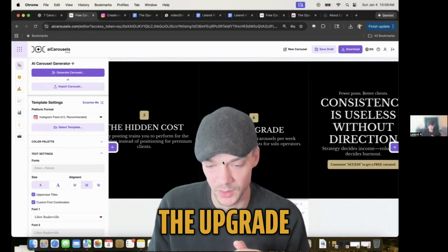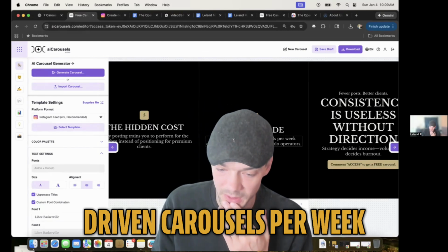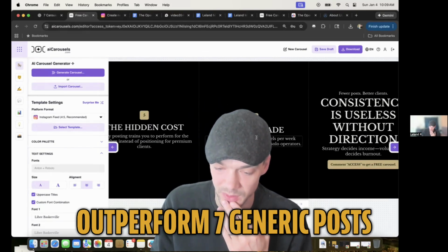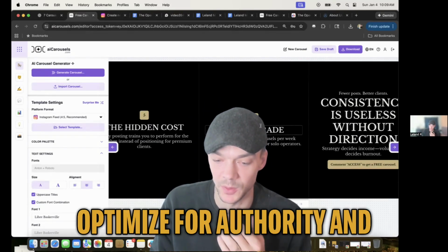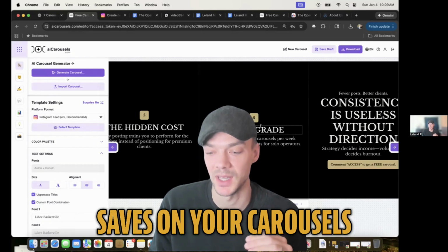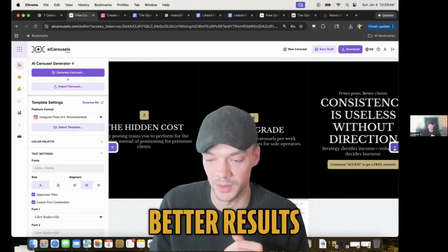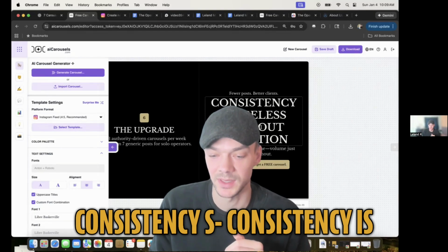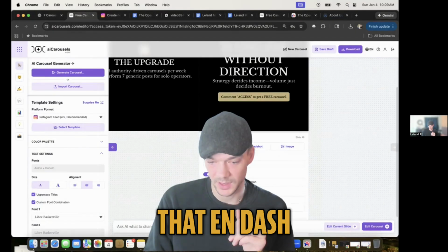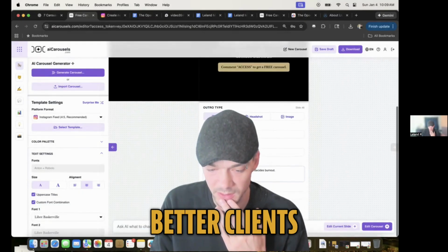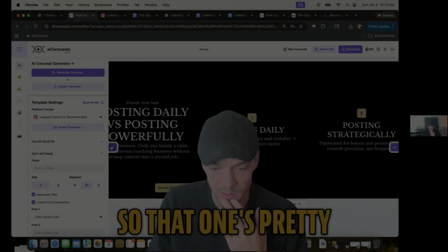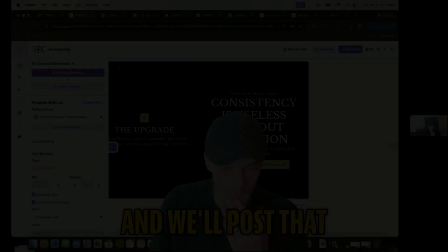The upgrade: 2 to 3 authority-driven carousels per week outperform 7 generic posts. Yes, optimize for authority and saves on your carousels, and you'll have much better results. Consistency is useless without direction. Get rid of that em dash. Fewer posts, better clients. Comment access for a free carousel. So that one's pretty good too. We'll download that and we'll post that one later.